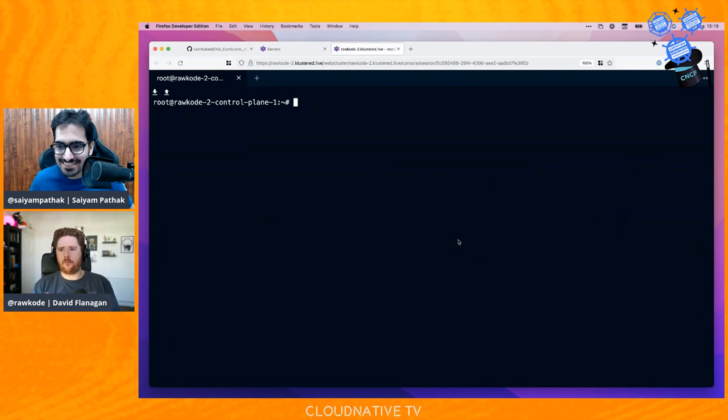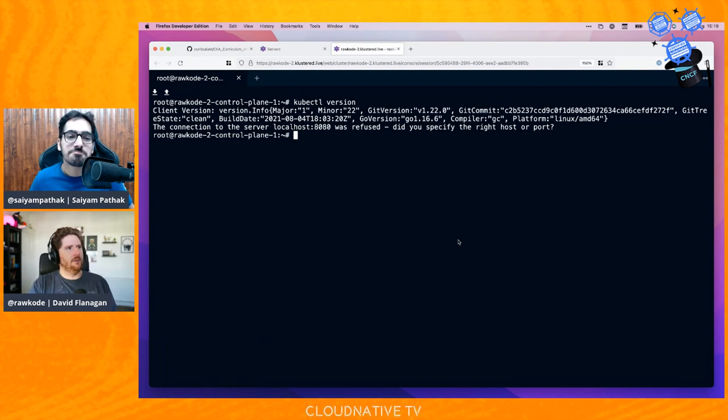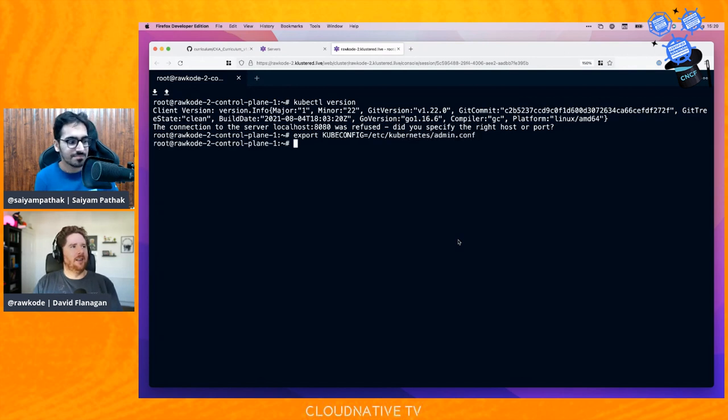Okay, so we have a control plane, we hope. Going to run version, and we can see we got our client version, but we don't have our server version. So we know how to fix this, right? We're going to export our kubeconfig. You think this is going to work, Saiyam? Let's see, hopefully.